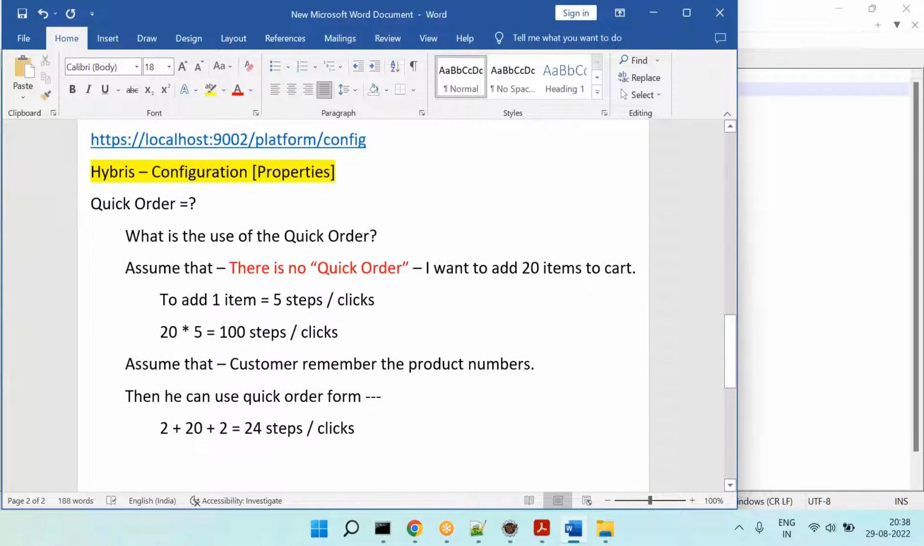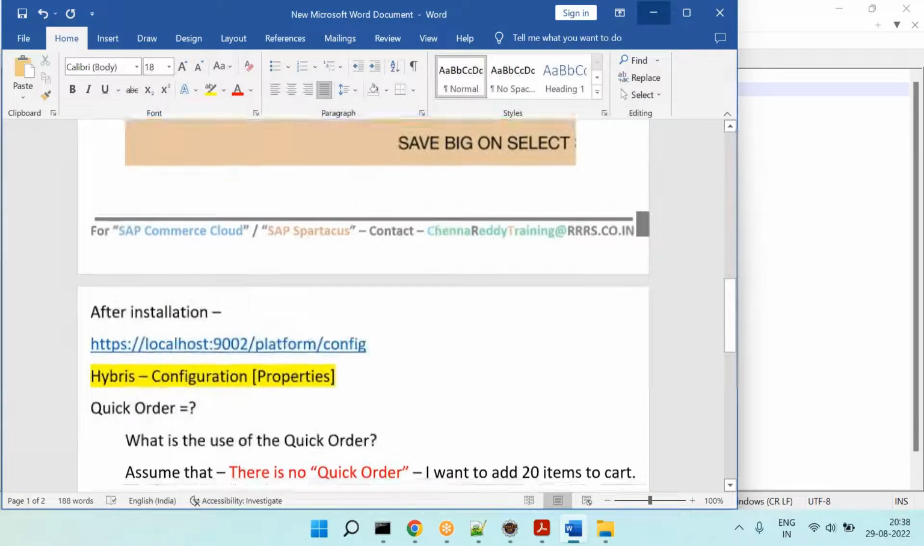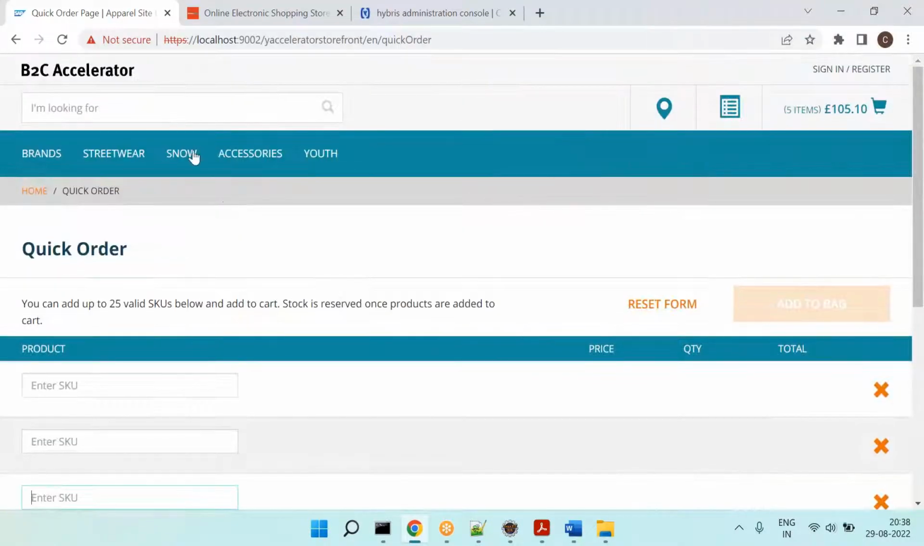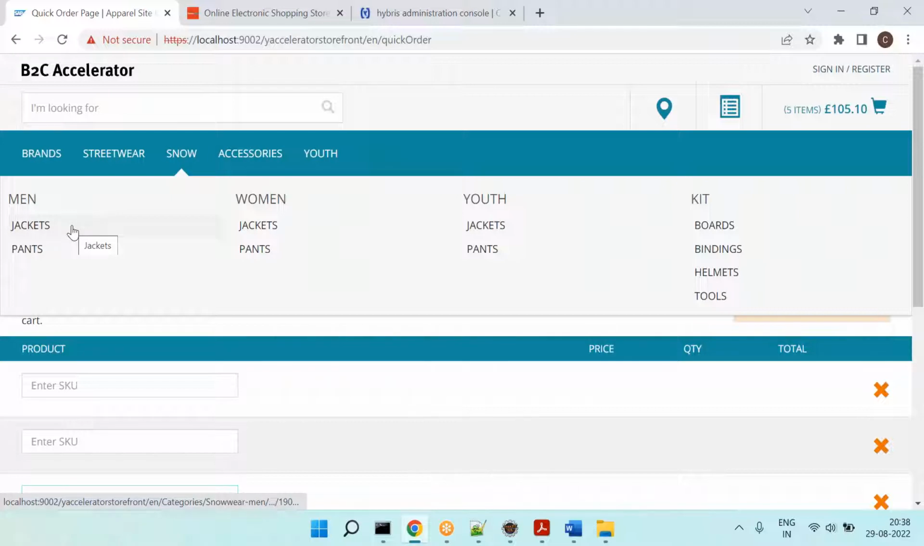That is the advantage of the quick order form. That is called the quick order functionality. Is that clear, everyone? What is the meaning of quick order? So let's say I want to add 20 items to cart and I don't have the quick order.